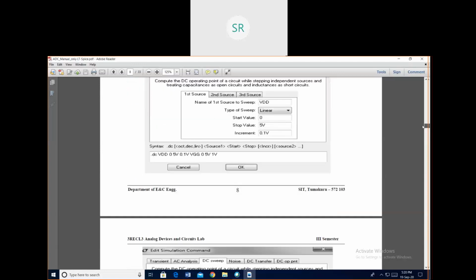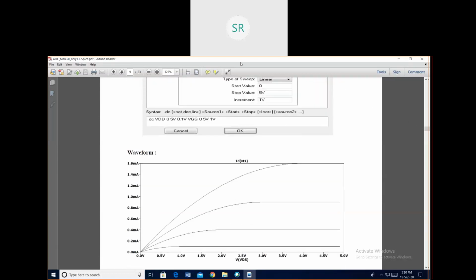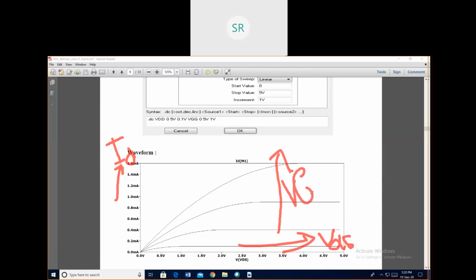The drain characteristics of an N-channel MOSFET for different values of VGS. Drain characteristics is a plot of ID versus VDS, so y-axis is ID and x-axis is VDS, a DC voltage source, for different values of VGS. For different values of VGS, how the drain current varies with respect to VDS as well as VGS. So that is called drain characteristics.